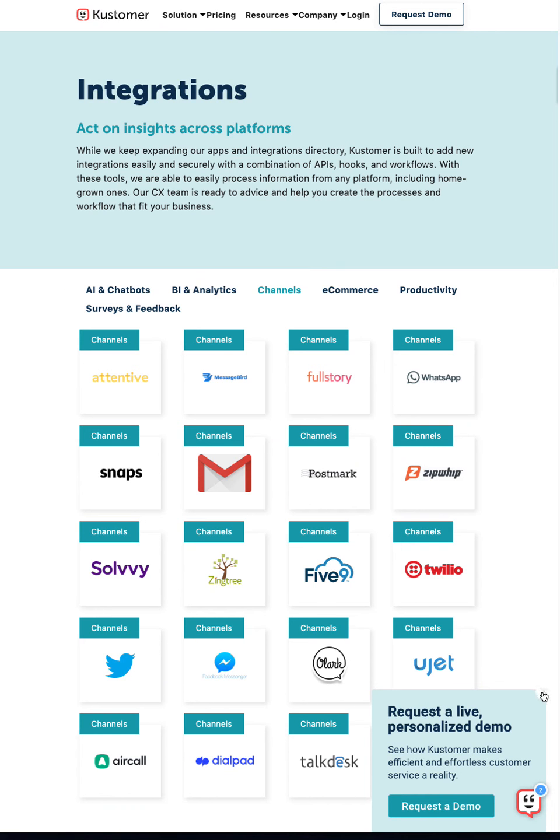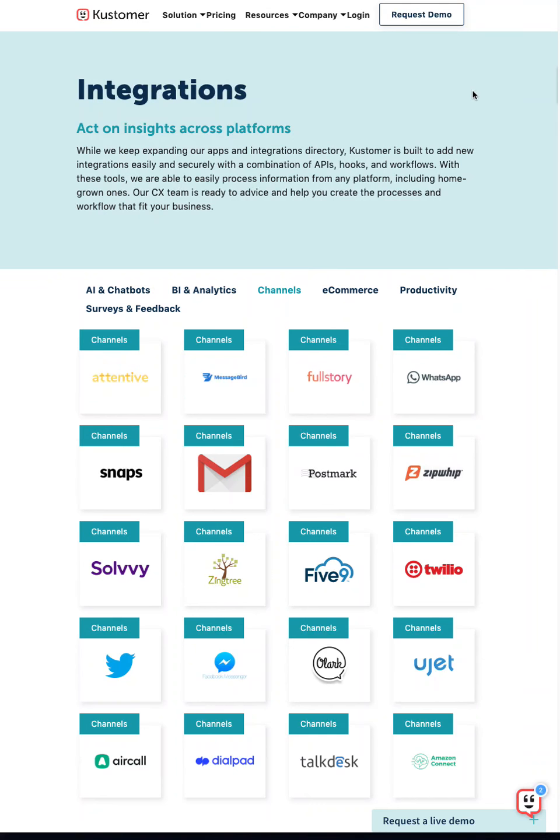So there's your first tip. You want to know what apps integrate with customer, go to Google instead. Don't go inside customer and look at its internal app directory, because there's a lot more out there than you may think at first.